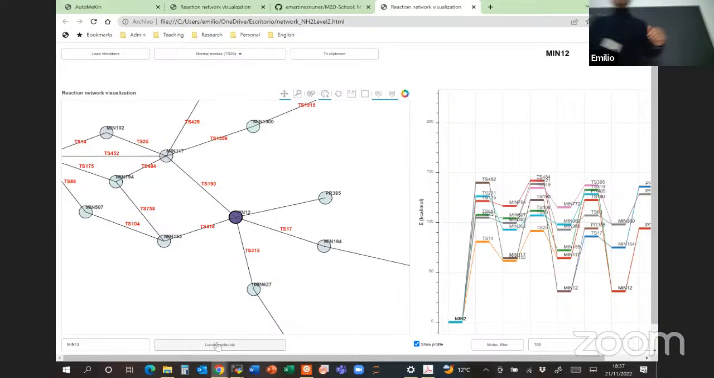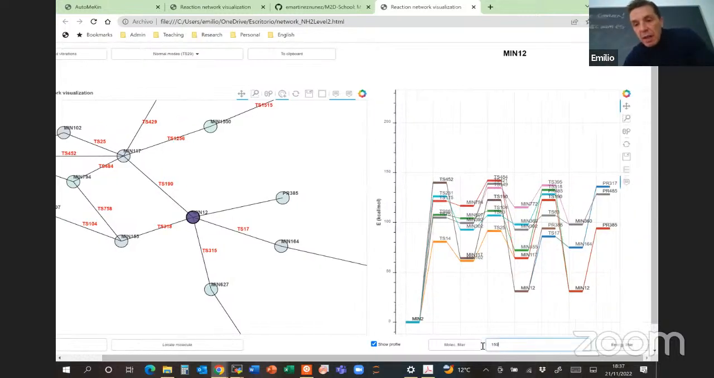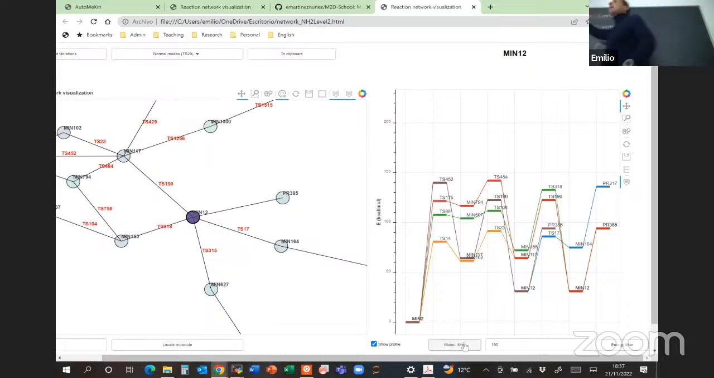Suppose you are interested in minimum 12. And then you say, okay, filter the pathways by this minimum. And then you click on molecule filter, and some paths disappear as well. Because now what we have is only paths containing, at some point, minimum 12. So this is another possibility.